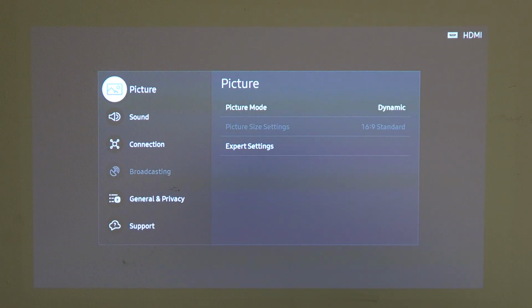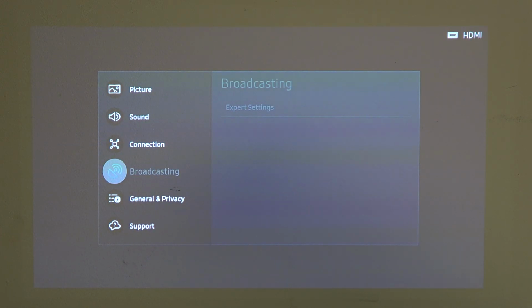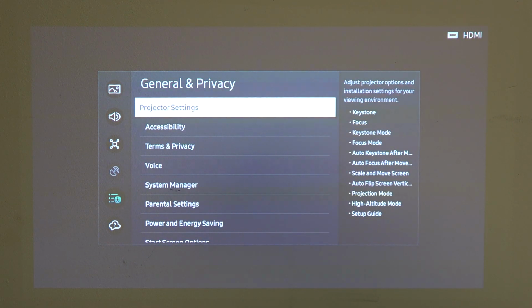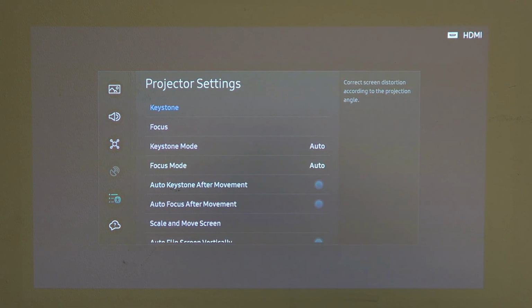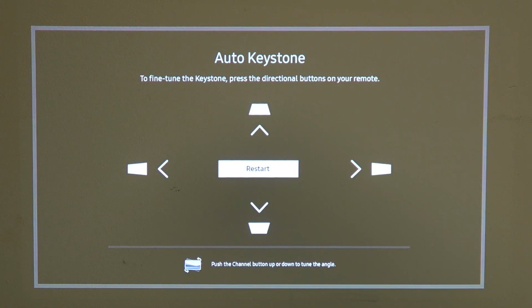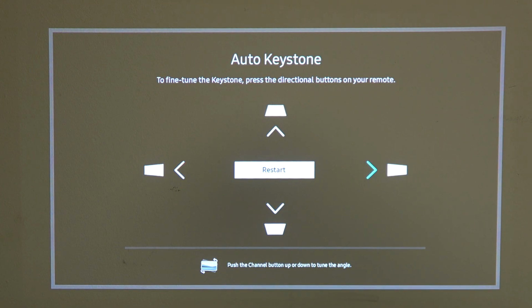Select all settings, scroll down to general and privacy, enter projector settings, and there's a Keystone. Right here you'll be able to adjust it by clicking on those arrows.